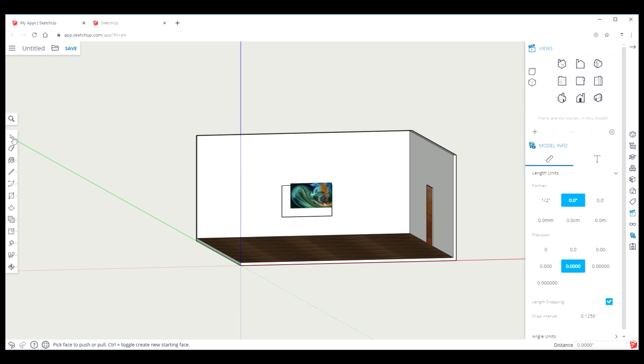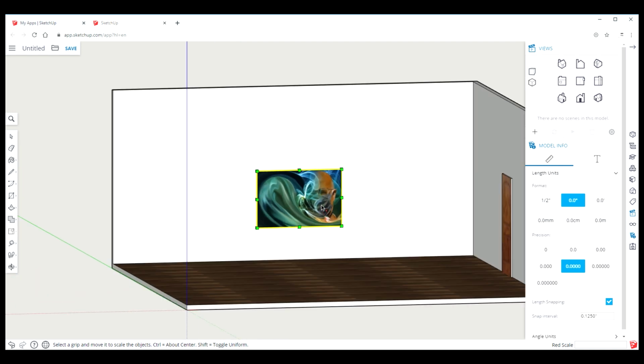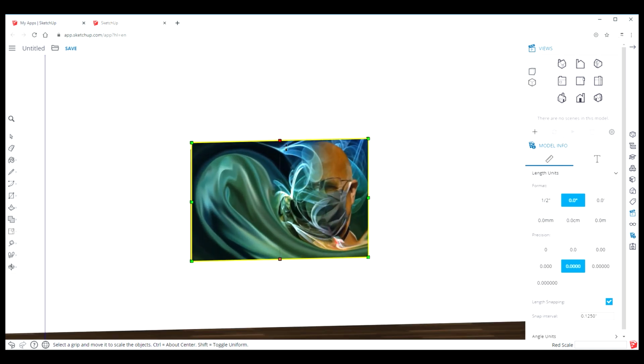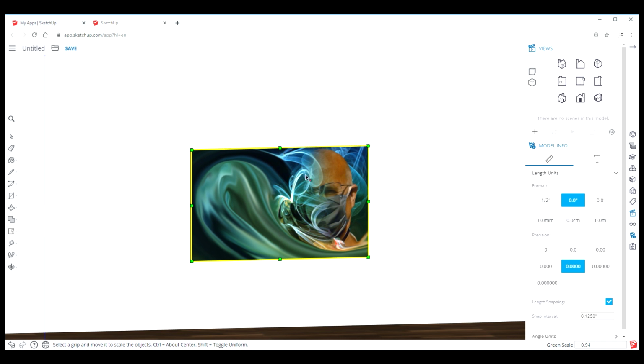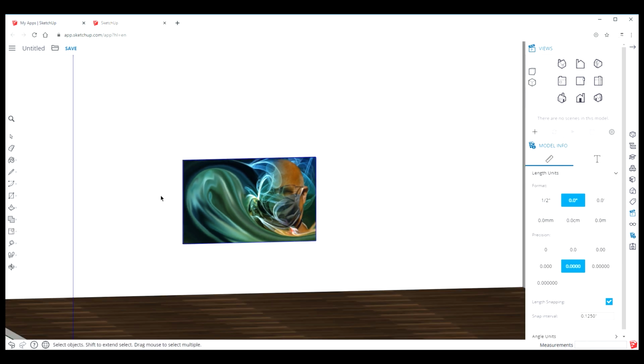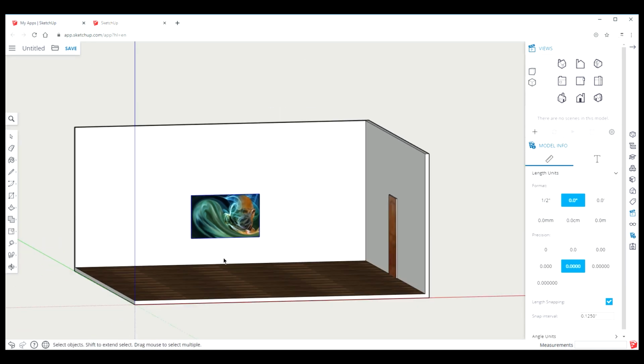So again, use the select arrow, select my art piece, I select the scale button, and then I can drag and snap my artwork. And again, zoom in if you'd like, so that you can snap your artwork to your canvas. All right. And I believe now I have my room.